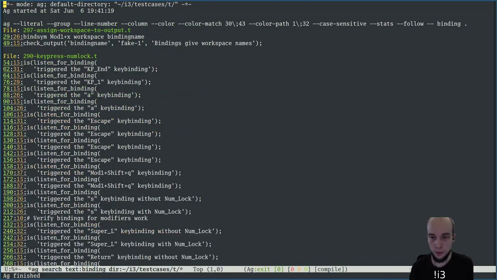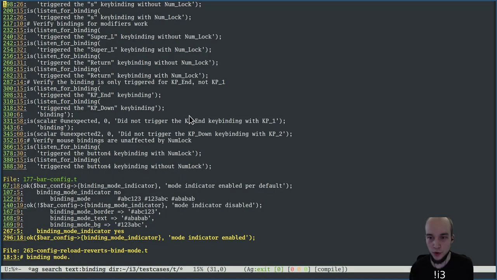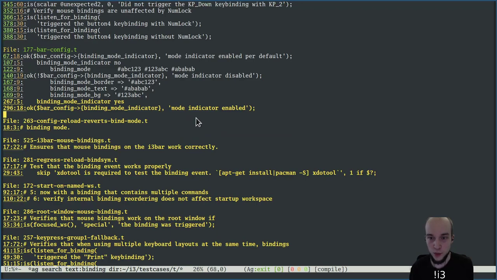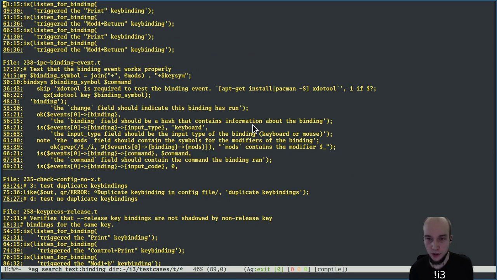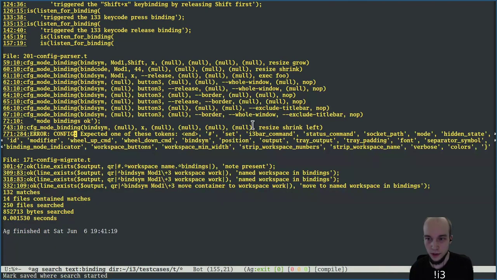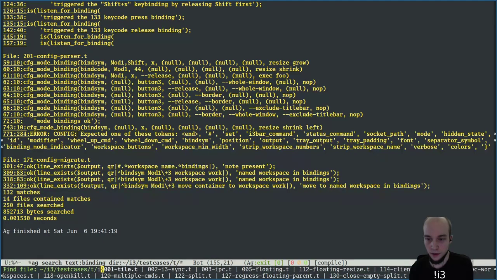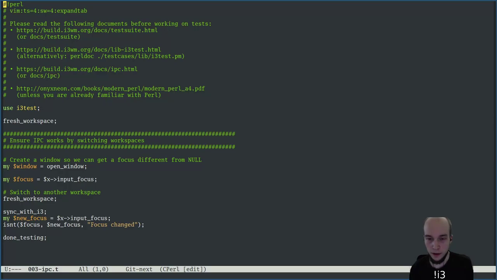So let's just search for binding and see if we can actually find a test that does the get binding modes command. There must be at least one because all of the IPC is tested. Maybe we can find the simplest one and then go from here. Oh, or maybe there isn't one actually. Well, we'll see. We have a very basic IPC test.